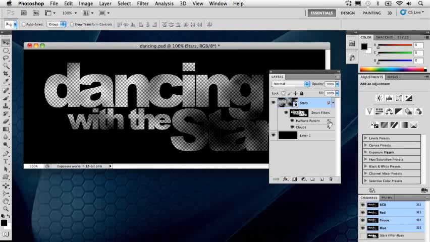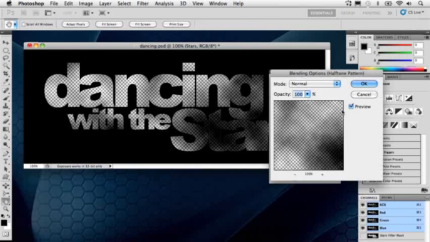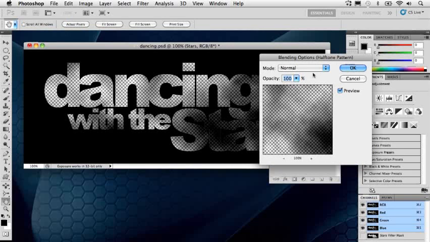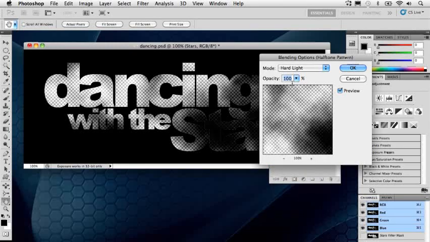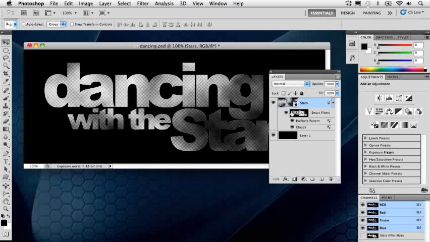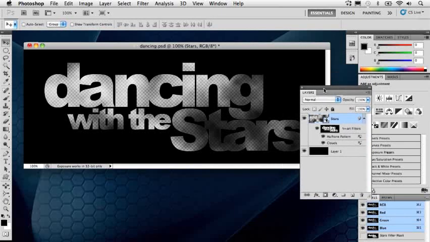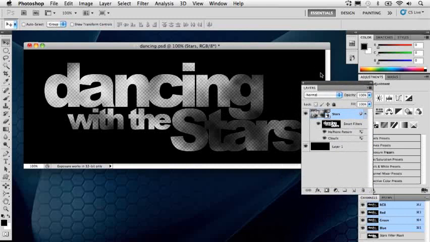Here in the halftone pattern, this little icon next to it, if I double click on it, opens up the blending options. You can set the blend mode of this. Let's actually go ahead and set this to hard light and then drop the opacity down to 50%. So it's really kind of blending in with the clouds and looks pretty good. Not too bad. But not quite done yet.